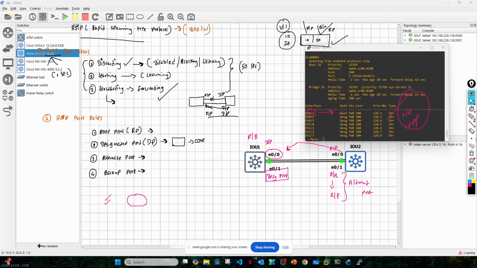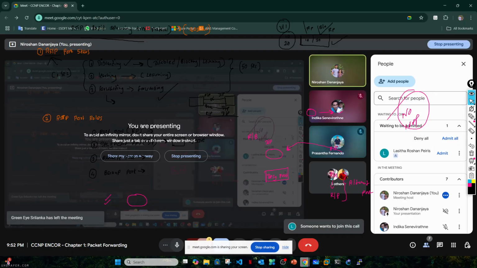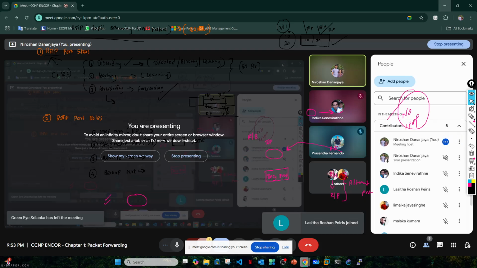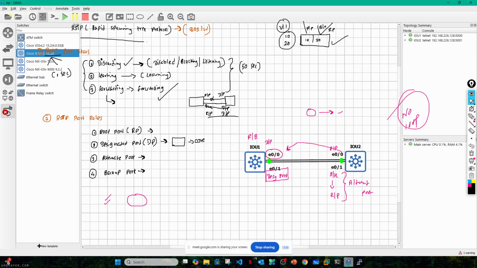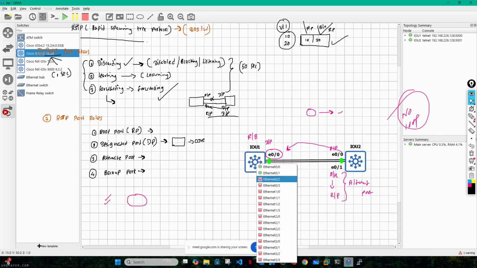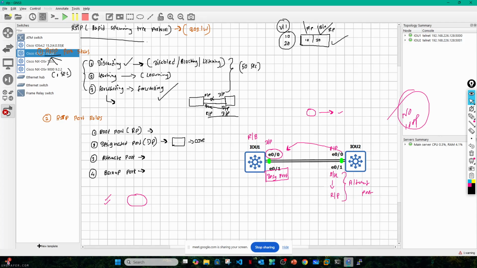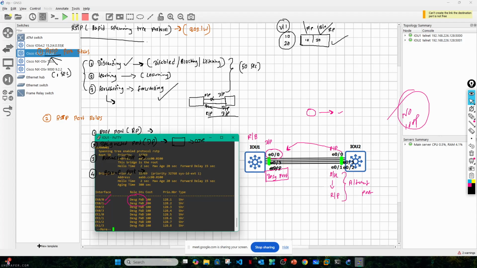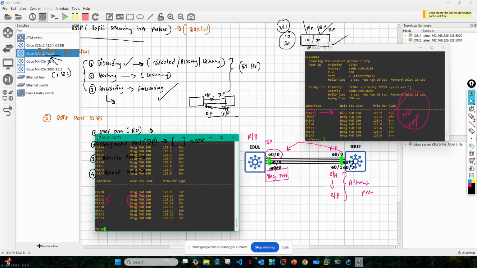Sorry, I think again someone is joining. So I'm going to connect a few separate interfaces, 0/2 to 0/2, 0/3 to 0/3. Okay, let's wait. Now there are another two interfaces, right? So let's see what happened for those interfaces. Now I'm going to check the spanning tree, show spanning-tree.